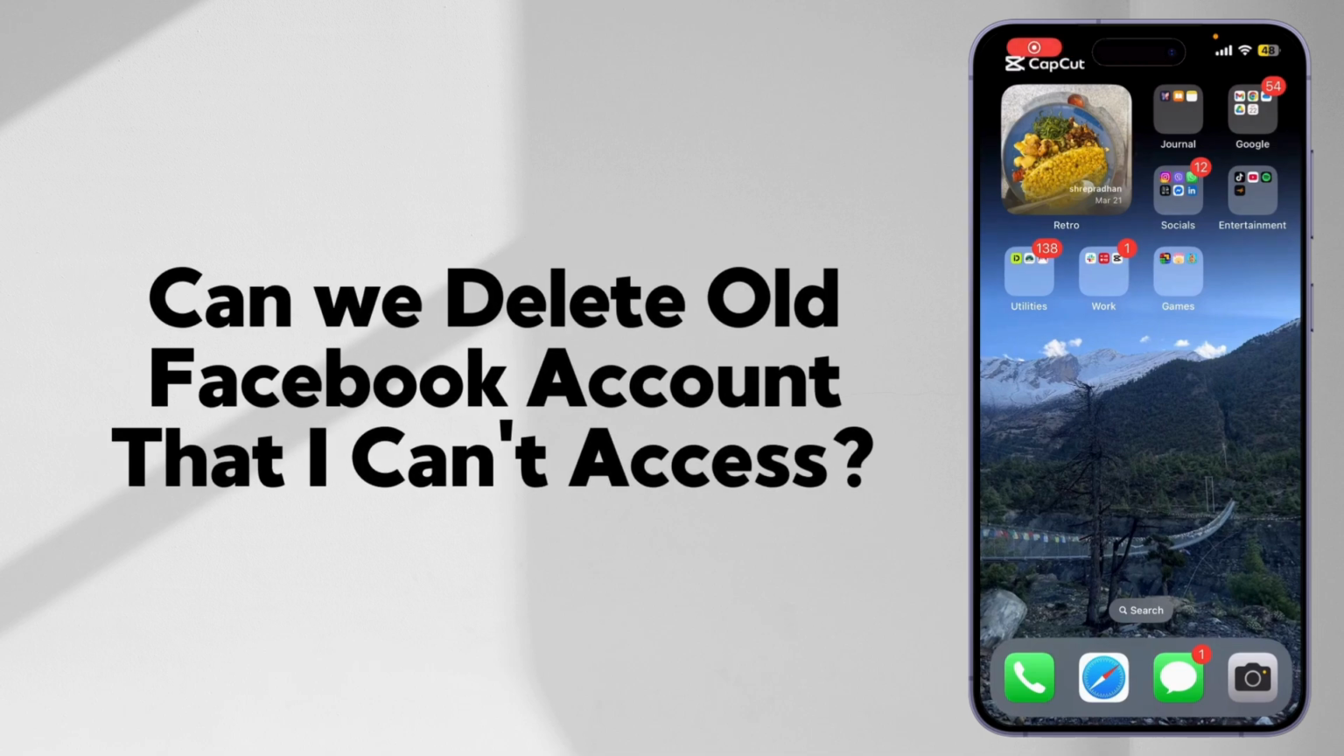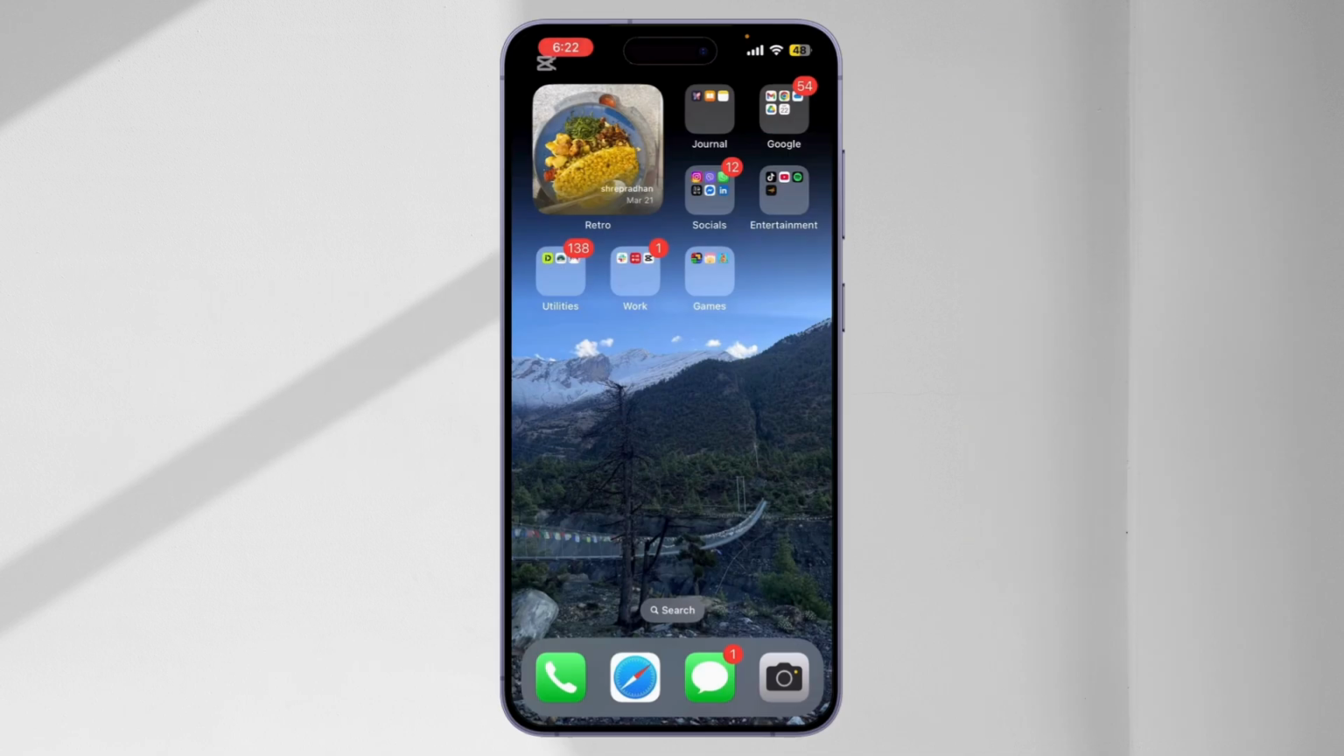Can we delete an old Facebook account that I can't access? In today's video, I'll show you whether we can delete an old Facebook account that you can't access anymore. If you've lost access to your email, phone number, or you just can't remember the password, don't worry, I've got you covered. So let's get started.